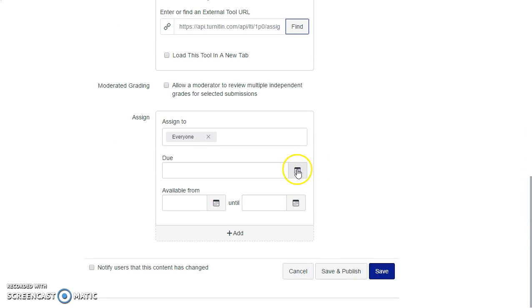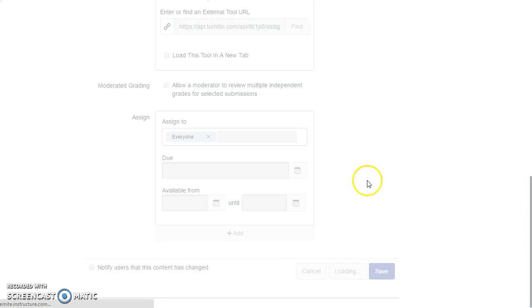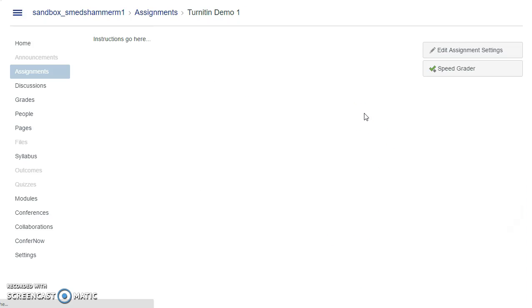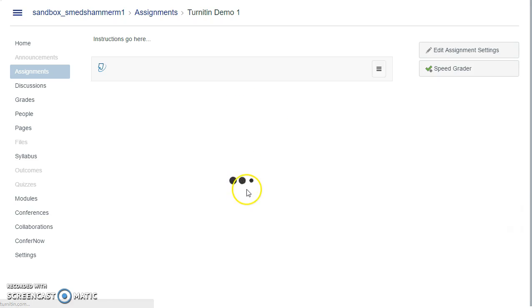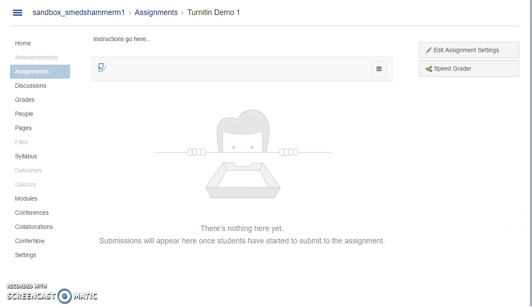If you assign a due date here, that due date will show up on the Turnitin side as well. So I think it's a good idea to put a due date in there. And then save and publish. Takes a minute. Talks to Turnitin. This is the Turnitin communication going on right here. All right, and then this is the integration right here.